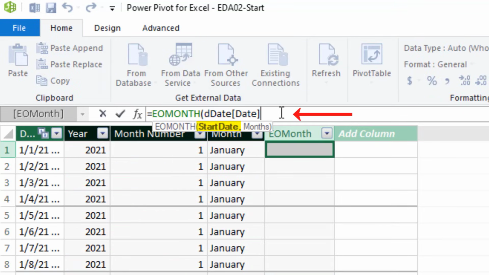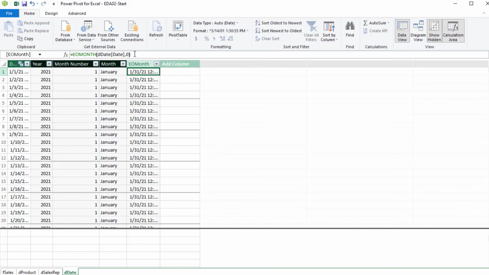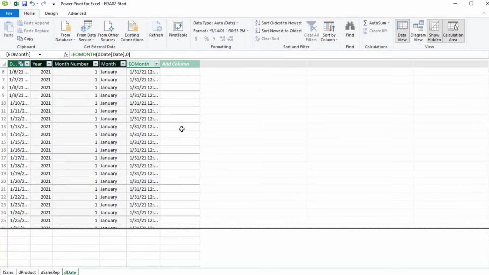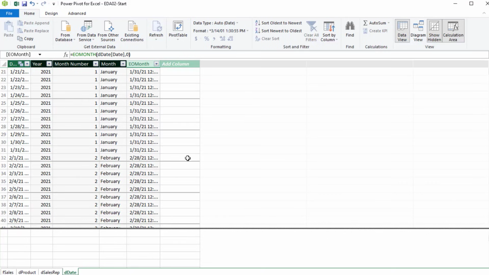So at the end of our column, used in the start date argument, I type a comma. And if we want the end of this month, we put a 0. End of next month would be 1. End of last month would be -1. So that's our formula. And that formula is the same as over in Excel, except for we don't have to put that implicit intersection operator. When I hit Enter, the correct value is calculated for each row in the table. If we scroll down, we can see February is correctly shown as 2/28.